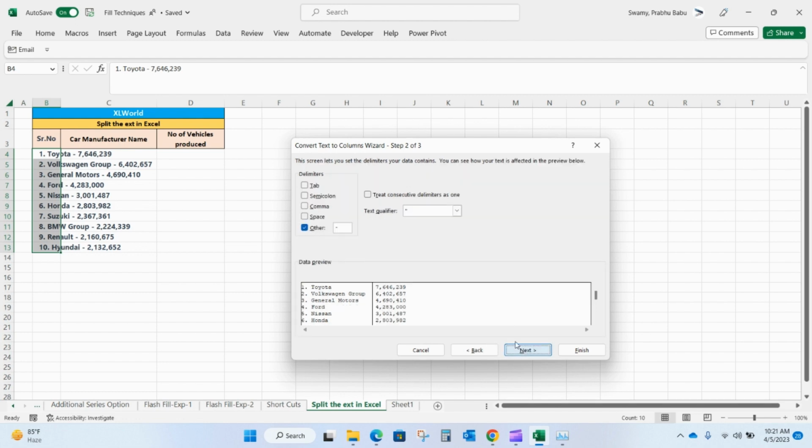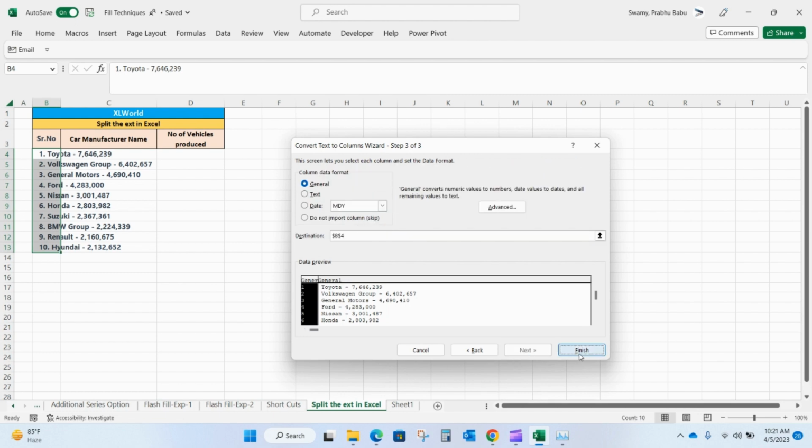Click on next. Here we have a list of delimiters: tab, semicolon, comma, space, and other. I'm going to use the other option. In the box, enter a dot. This will split the serial number from this data. Look at the data preview. It shows the serial number separated from this data. Now just click on next and finish.